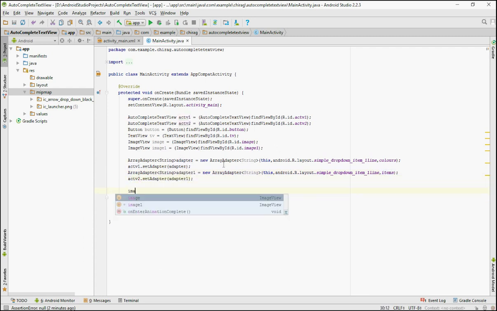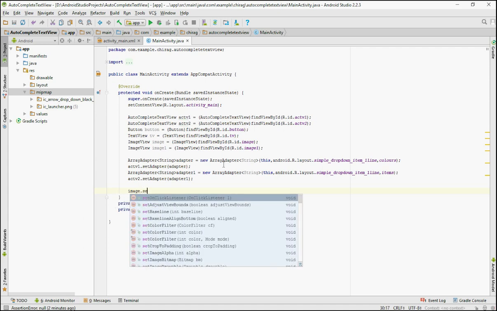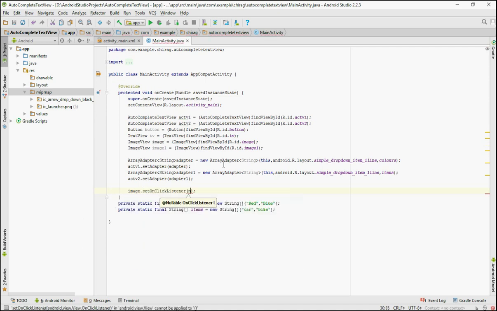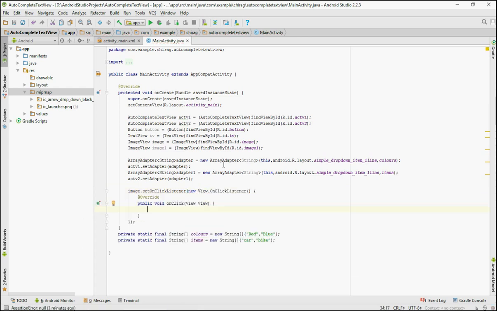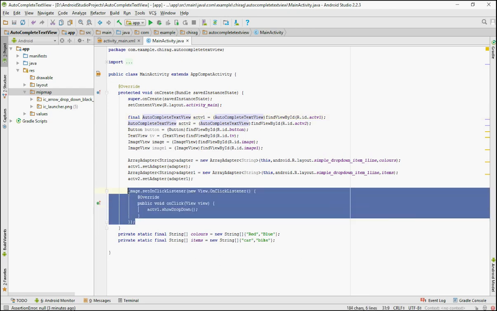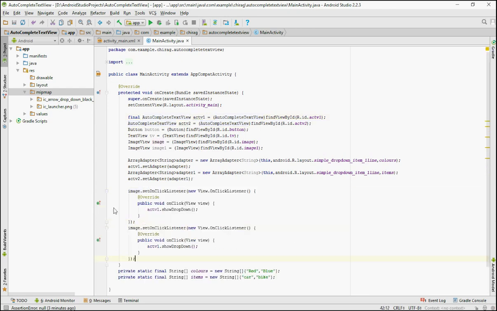When you click the image view, that is the small down arrow, you want the app to show you the items of the string that the autocomplete text view is associated with. To do this, we set an onClick listener to the image view. ACTV1.showDropDown will show you all the items of the string colors. Declare the reference variables ACTV1 and ACTV2 final.